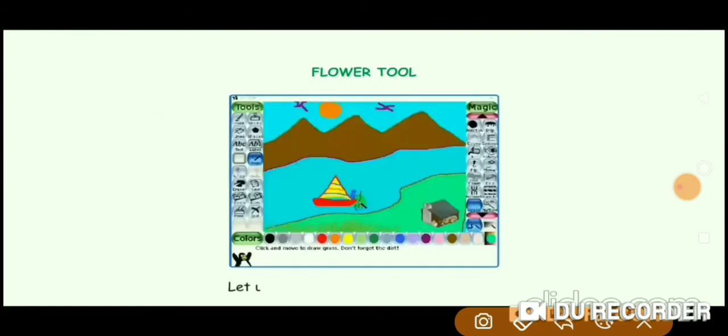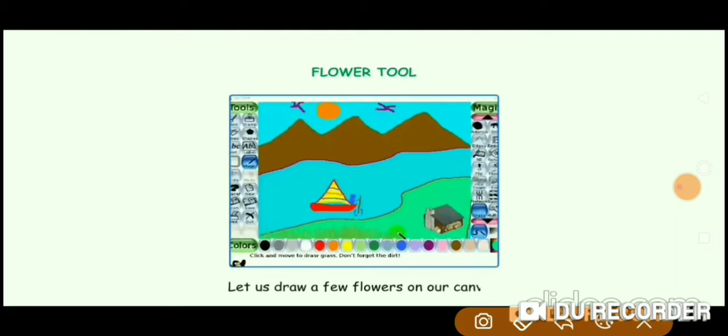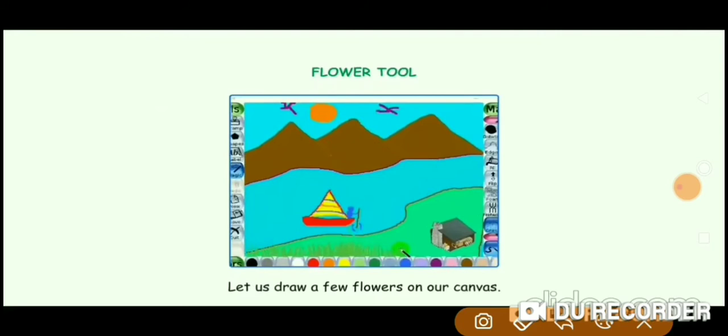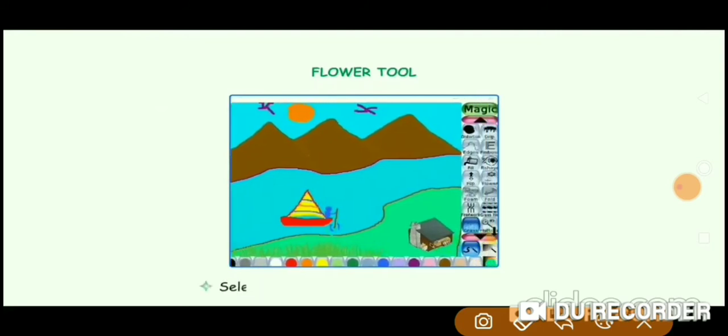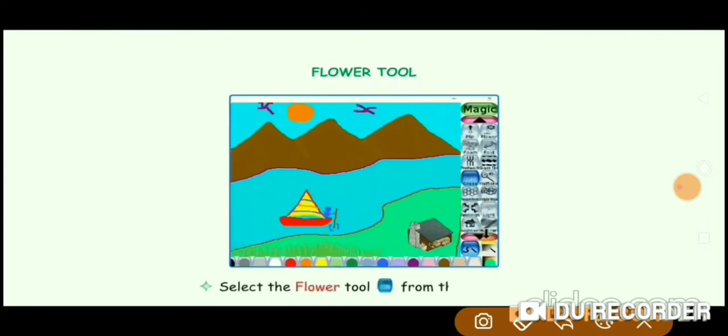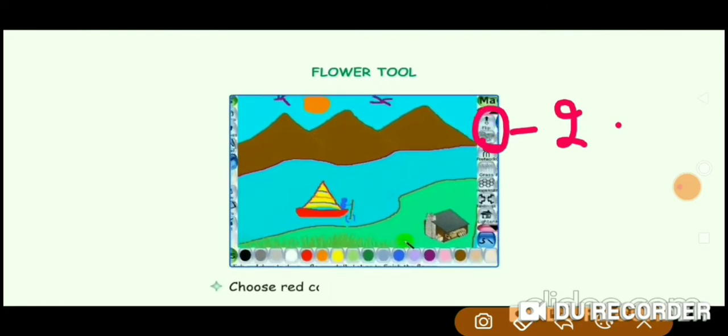First step, click on magic tool. What is the second step? Second step, we have to click on flower tool. So now you can see I'm just selecting the flower tool here. Where is it? Here it is.